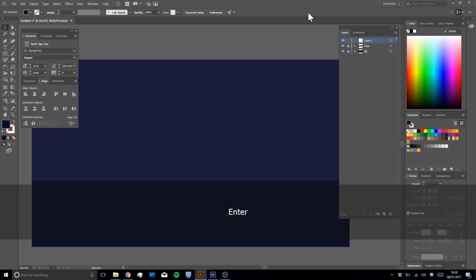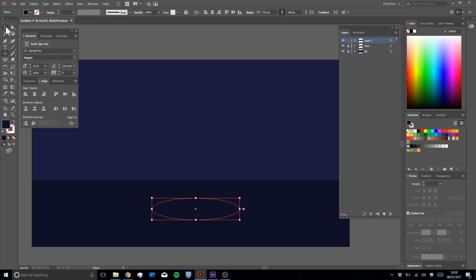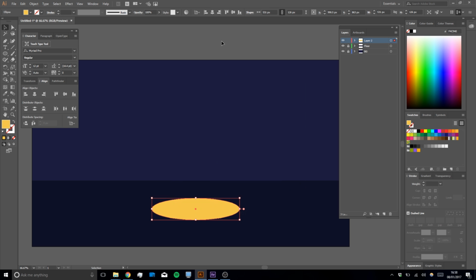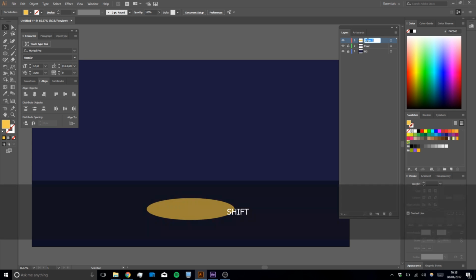Right. So let's start by drawing the sort of glow which the fire sits on. So we'll just make this like a yellowy colour. Yellowy orange. Something like that will do. We'll just center that up and we'll call this glow.